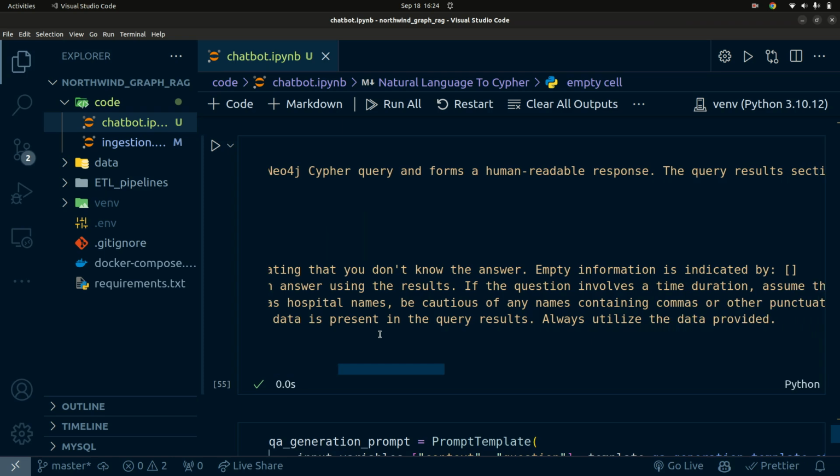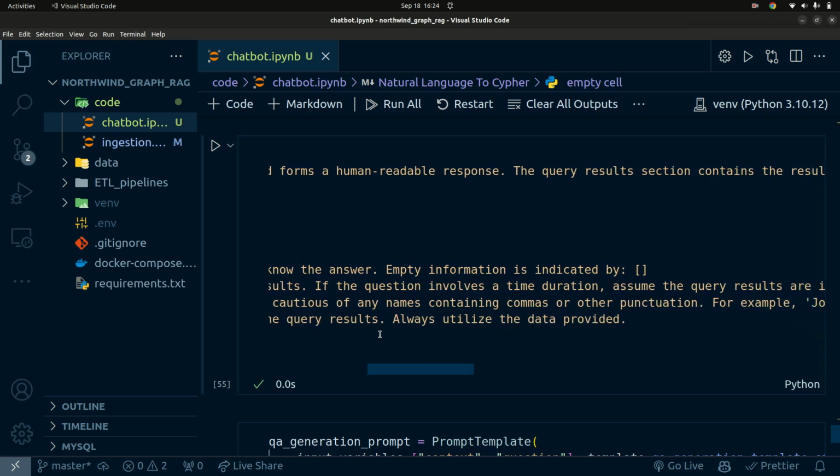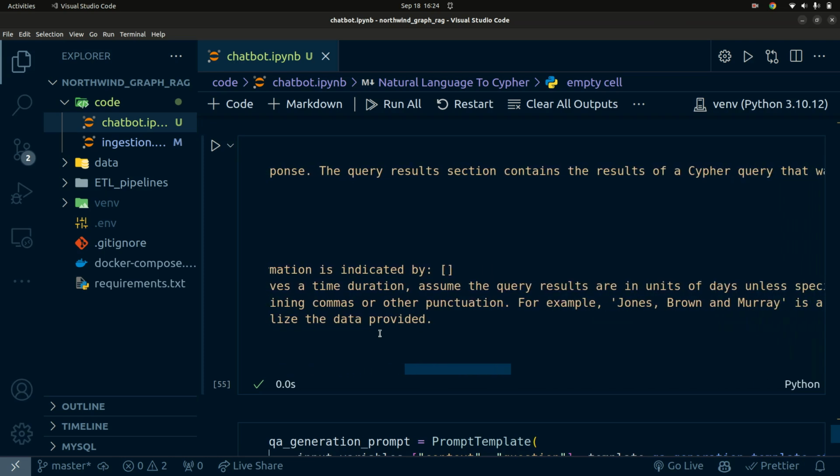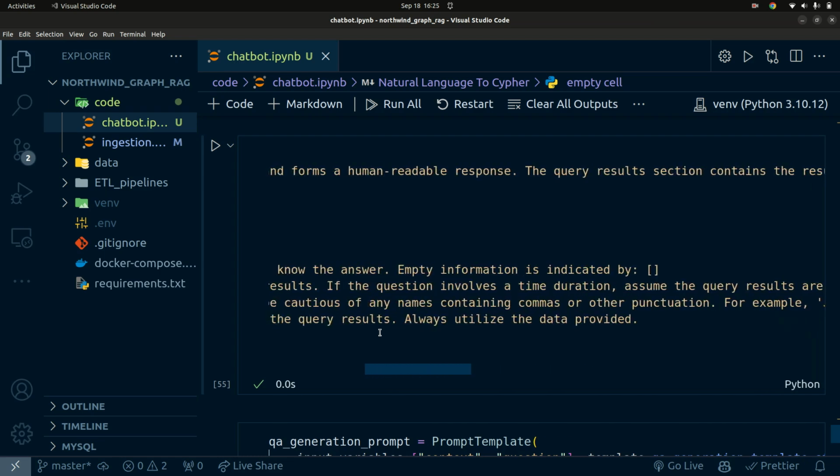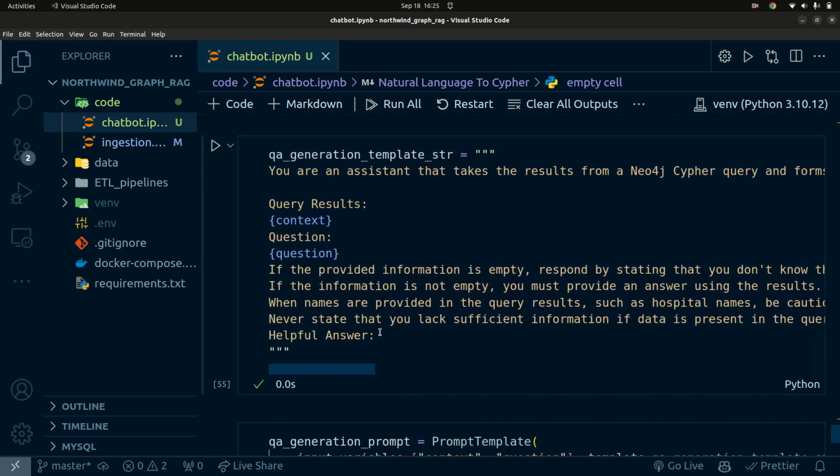So if the question involves time duration, assume the results are in units of days unless otherwise specified, right? And yeah, this is just a bunch of information, and then you're going to generate your final answer.